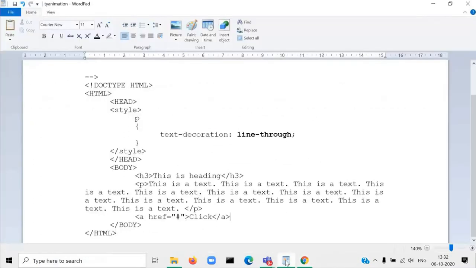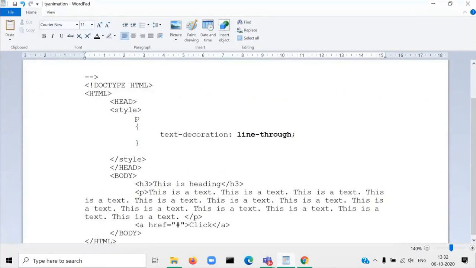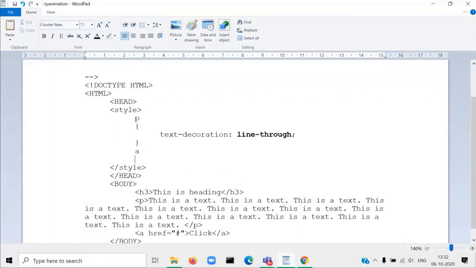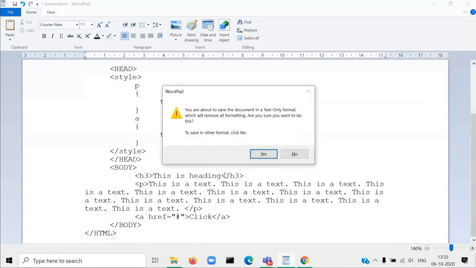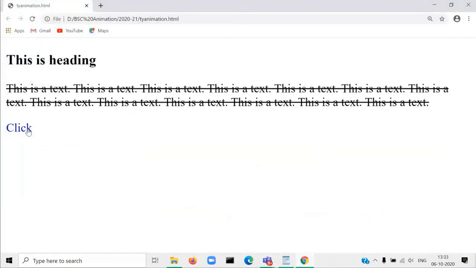If you want to remove the decoration, here you can use a as the selector, because a is the tag to create a link, and here you can use the property text-decoration: none. Here you can see the underline is removed. The link is still there, but there is no underline.